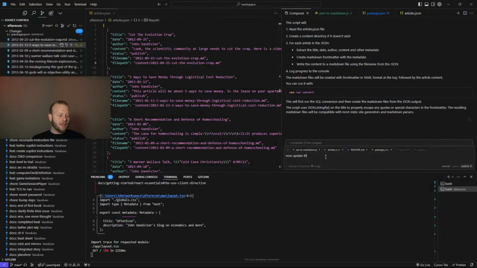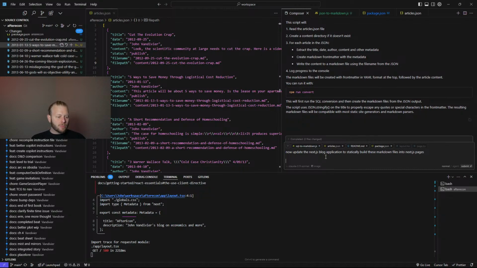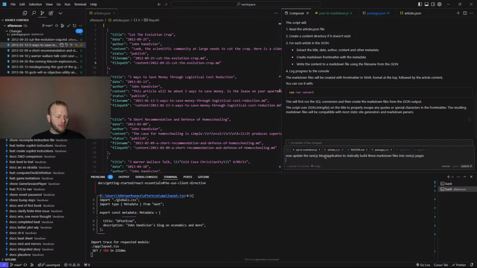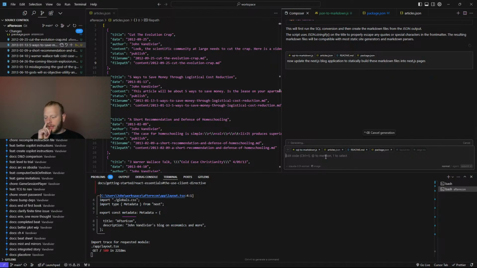Now update the Next.js blog application to render. I'd really like to build it to statically build these Markdown files into Next.js pages. Let's do one thing at a time. So I'll do that for now. And then the error that I saw, we'll deal with that separately.